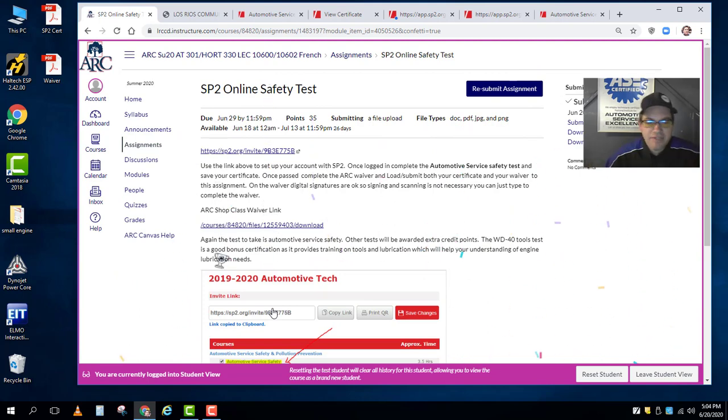The SP2 safety certificate is completed. This certificate is good for a year. So once you've completed this test and submitted it, if you take another automotive course in the future where they ask you for a SP2 safety certificate, you won't have to take the exam again. Just save that PDF and submit it to your next instructor, or print it out and give it to them in person for a hands-on course.